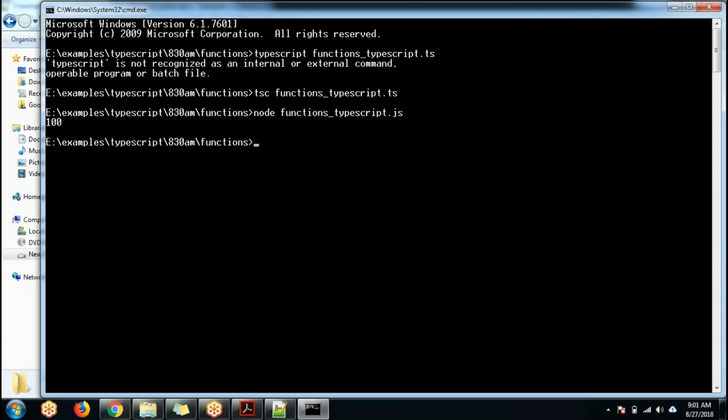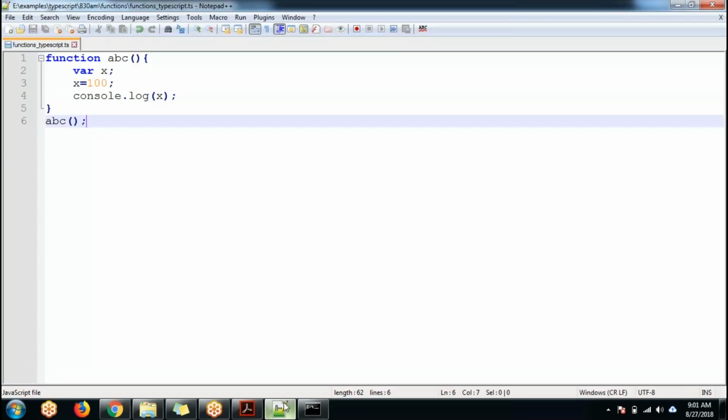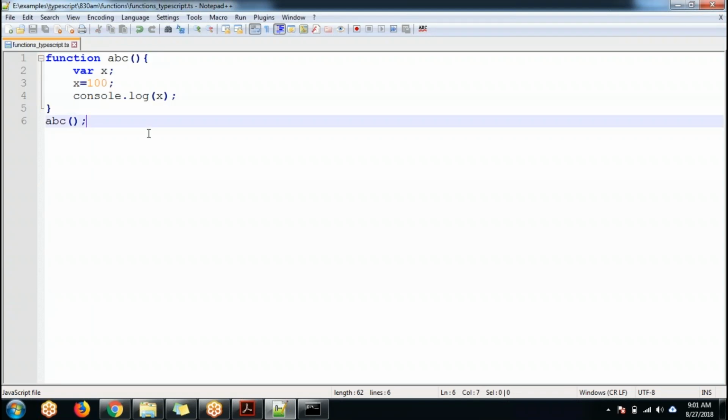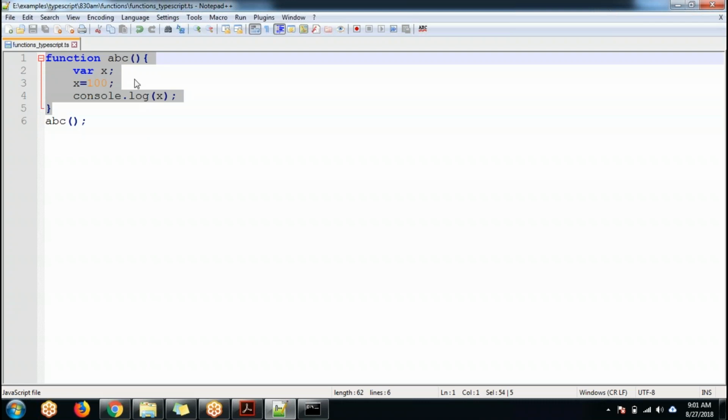But TypeScript has some better advantages. You can annotate your functions. What do you mean by annotate? You can mention what the return type is. This function doesn't have a return type, right? The return type of this function is basically void, because it is not returning anything.